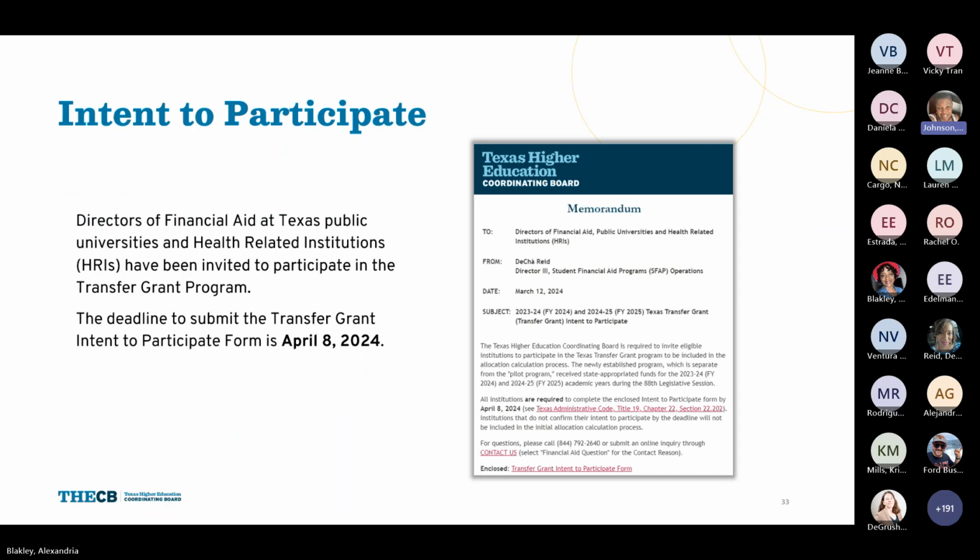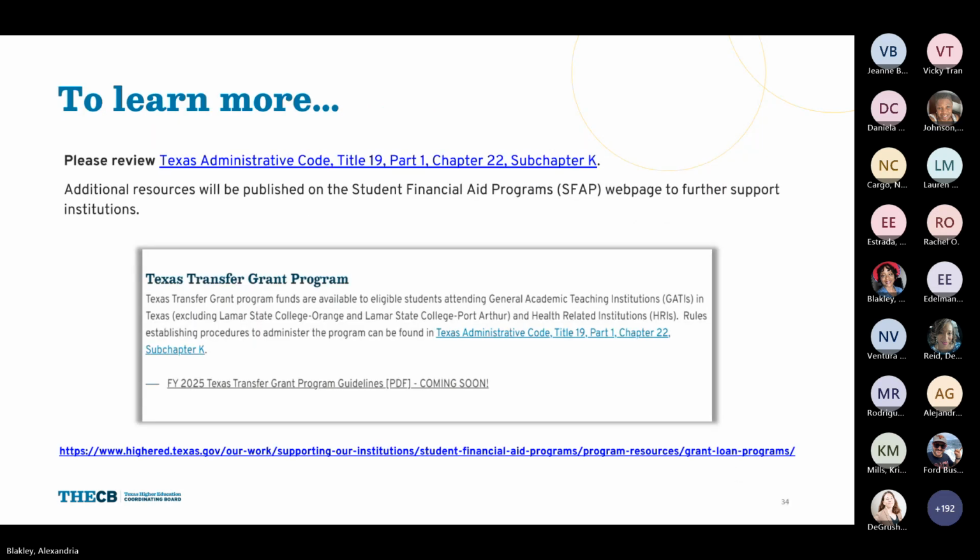Program participation in the transfer grant is optional. As a reminder, invitations for participation went to all financial aid directors at public universities and health-related institutions on March 12th of 2024. An intent to participate form must be submitted acknowledging your decision no later than April 8th. To learn more about the Texas Transfer Grant Program, please review the Texas Administrative Code. We've hyperlinked it here for your convenience.